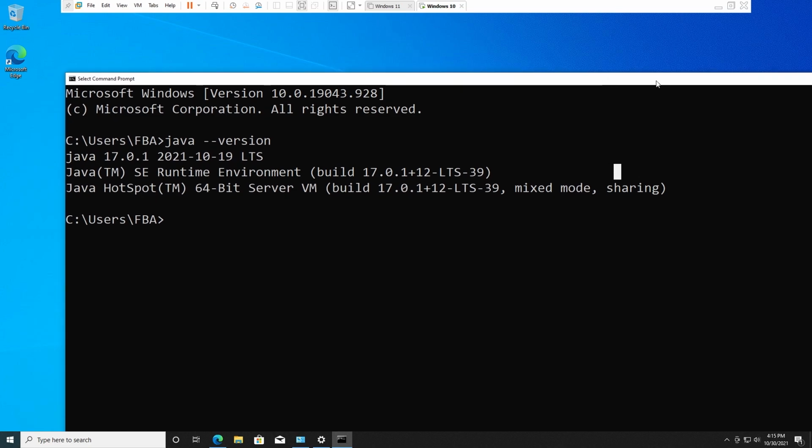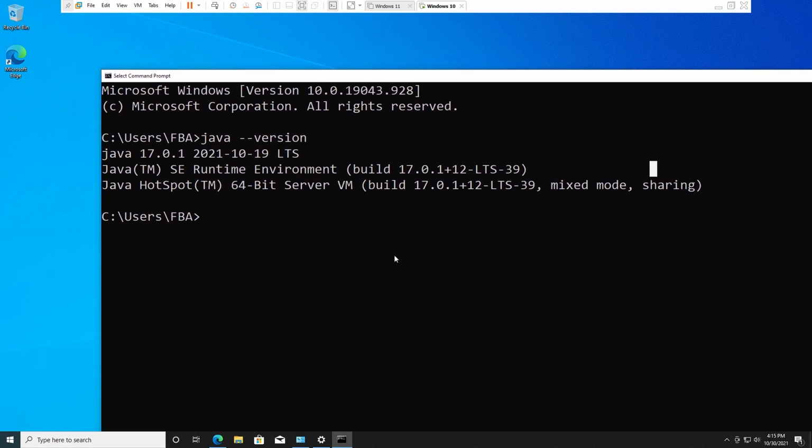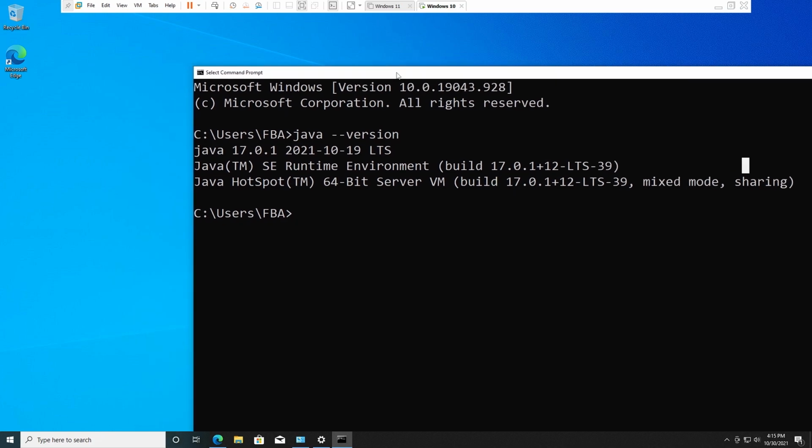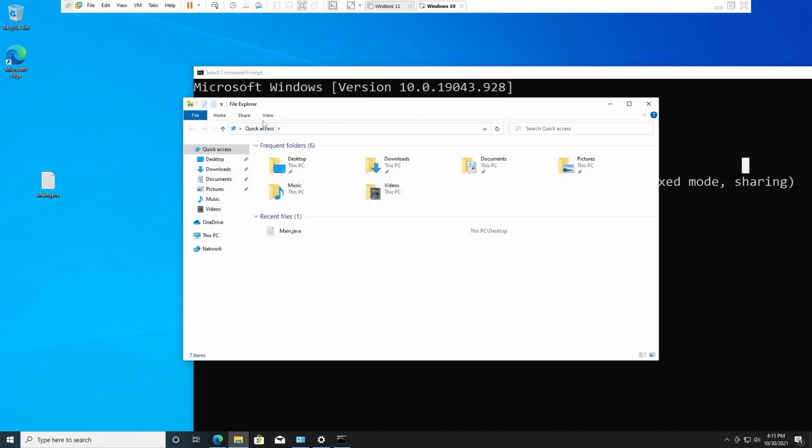Okay. Now, if I want to show you whether you can run any Java file directly by using the terminal, I mean, I want to show you whether your PC is compatible with Java or not. So I'm simply creating a simple file here, main.java. I need to enable the file name extensions.